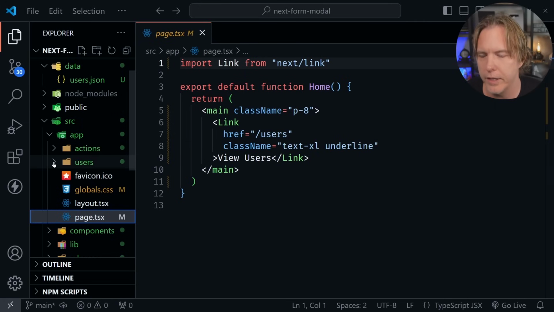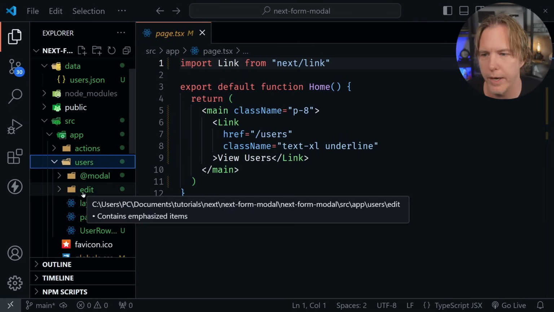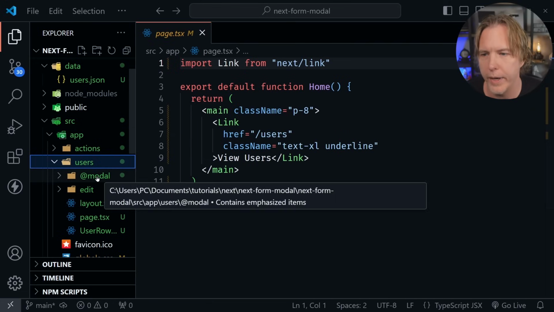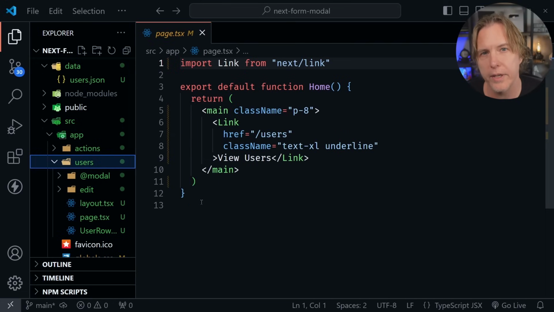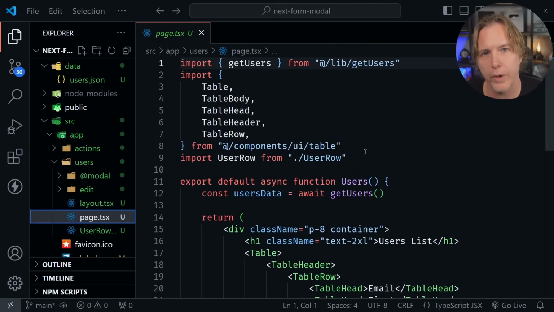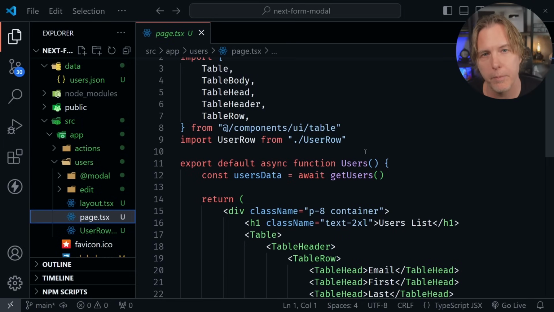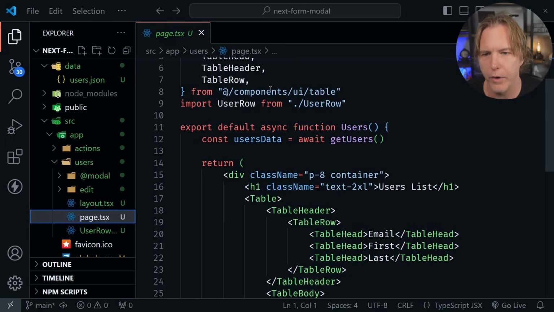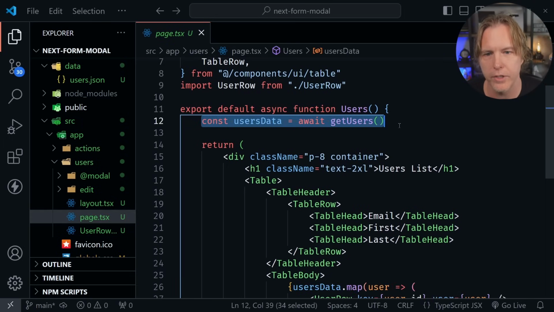Now, when we look at the user segment, this is where we applied both the regular route segment, that is the edit, or we have the modal, and the modal is the parallel route that contains the intercepting route. So first, let's just look inside of users here at the page, and this is where we get all of the users and display them in a table. So now here we're fetching this data. You can see get users, and we'll look at that in a moment as well.